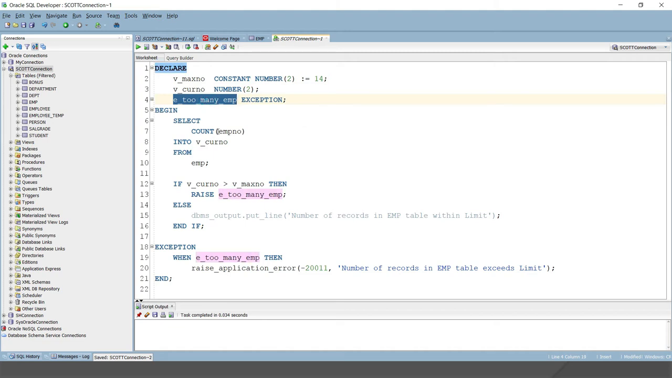So here you can give any name. Here I have given e_too_many_employees, and here you have to specify the exception. This is fixed, always you have to write. Now the begin block starts over here and ends over here.